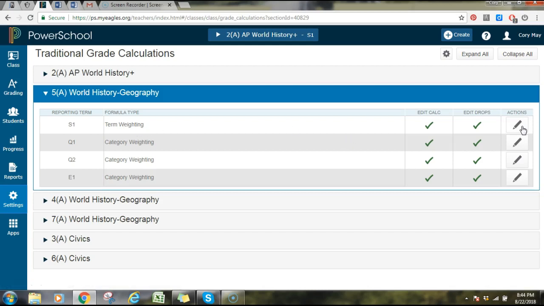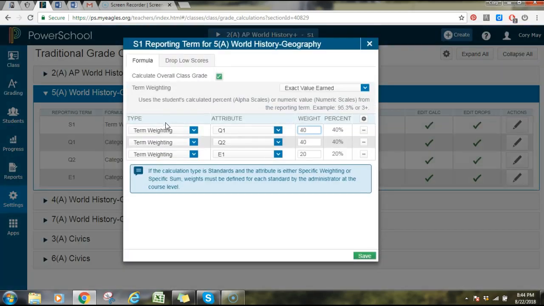Now again, you do your actions over here. Remember, it's all about making sure that you have the correct thing selected under the type, and since we're doing term weighting for semester 1, that's what you want. You're going to most likely have to add something, so you just use the add button like we talked about. Make sure that your attribute is correct to what you want. That'll probably be more important when you're doing your quarter 1 and quarter 2 in the exam. And then all you have to do is put in your respective percentages or weight.